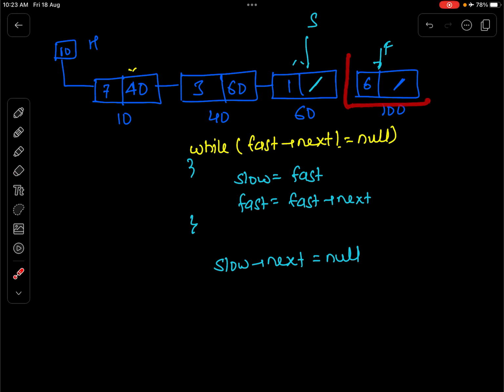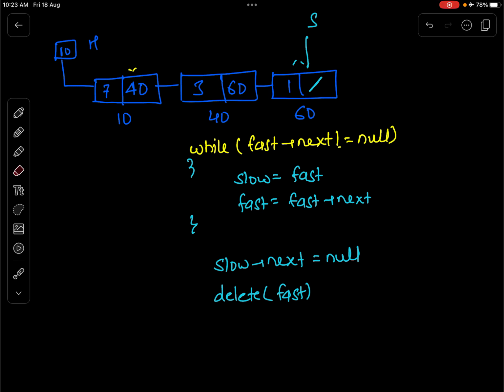Now this single node is present over here. Now we need to delete it, and as I told you earlier, as a C++ programmer, it's our duty to delete this node. So simply I will use the delete keyword to delete the node. Which one is the node? The fast node. So simply I will delete fast. Now this will be removed. I hope you understand the deletion of the last node as well.